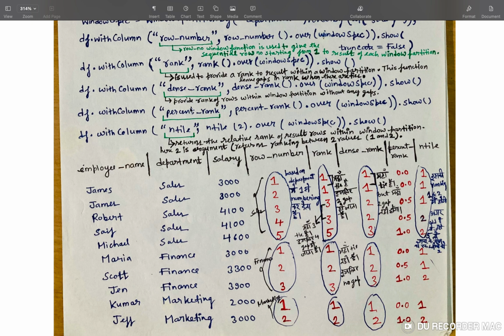Let us come to percent rank, which is similar. Percent rank gives the ranking in the form of a percent, as you are able to see in the result.